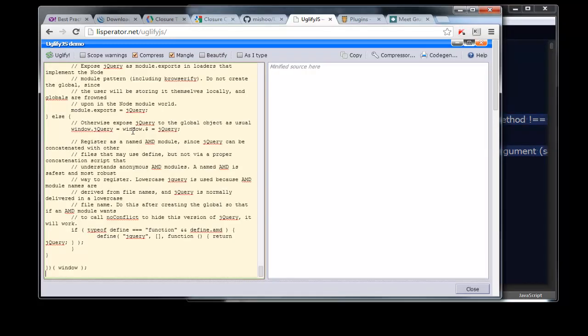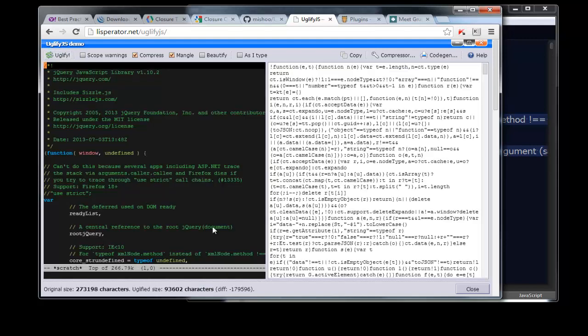Now, once I do that, I have the options available to me. I can say I want to compress it, I want to mangle the names, I want to beautify the code. And then once I'm ready to go, I just click on the uglify button. So it goes through its processes. Give it a second, and boom. Now, when it comes down here, notice it says the original file size was 273K. Once it's been minified and compressed, uglify brought it down to about 93K. So it's a fairly sizable difference.